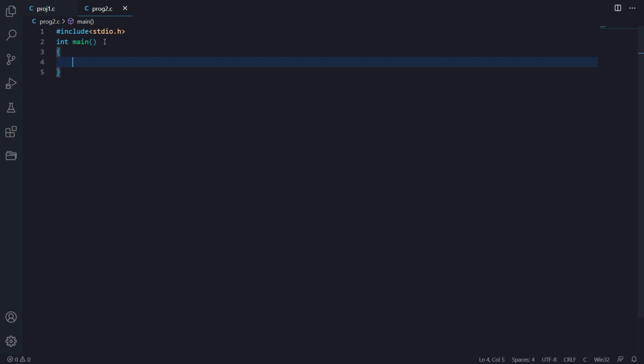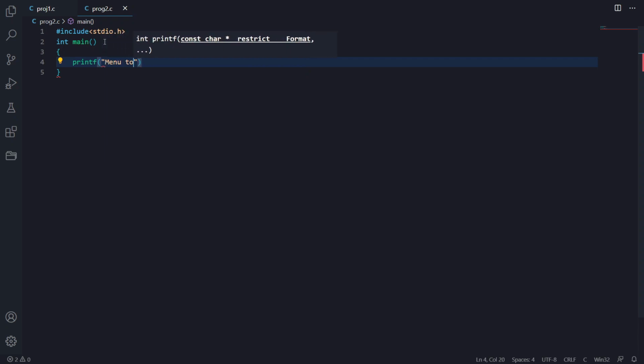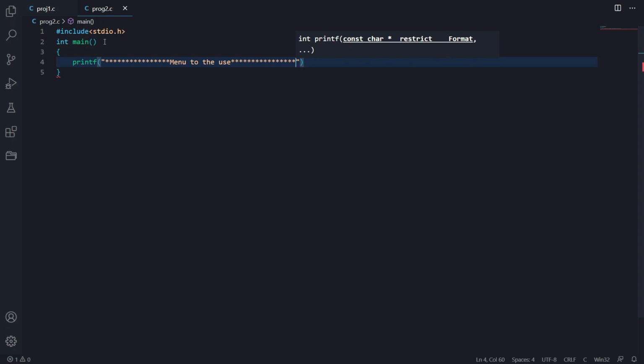First of all, we should get the menu of the program. For that we will use printf statements, or you can say the printf function, to provide the menu to the user. I'm just providing these to make it beautiful, or you can say understandable. And then I'm changing line.